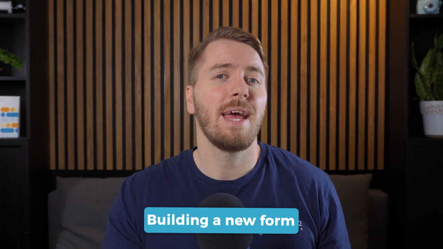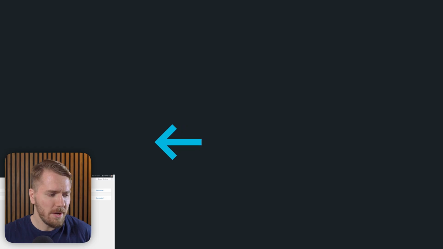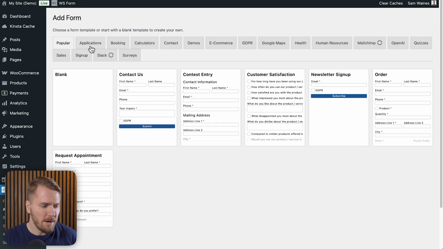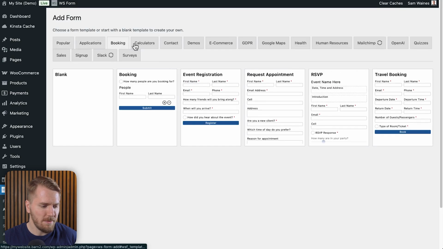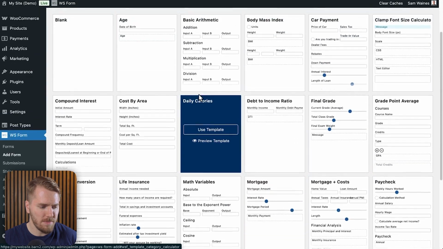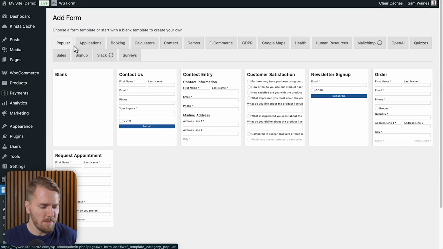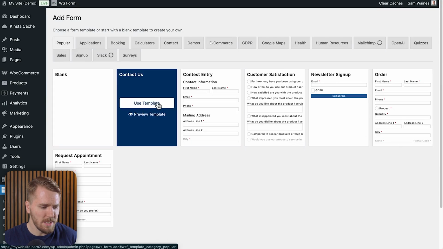So I've installed WS Form on my demo website, and let's take a look at how to create a new form in the plugin. Now, if I click on Add Form, you can actually see there are a bunch of templates. In fact, they have dozens, possibly even hundreds of these templates to choose from. And you can click on each of these different tabs based on what kind of form you need. But just to keep things really simple, I'm going to go to the popular tab and use the template of the contact form.